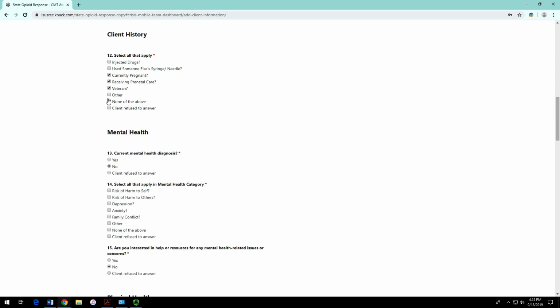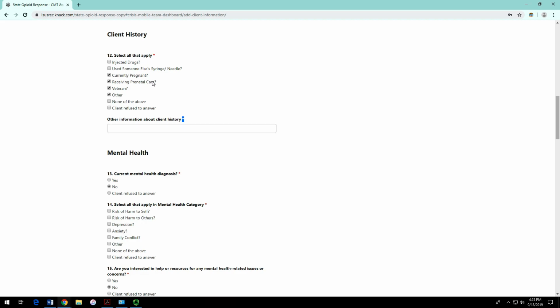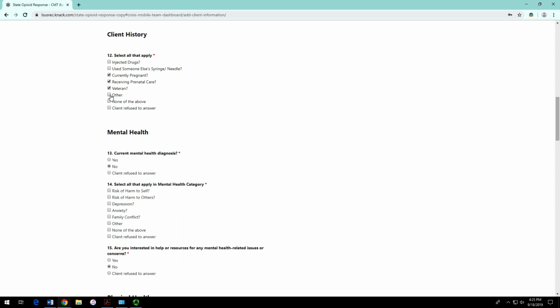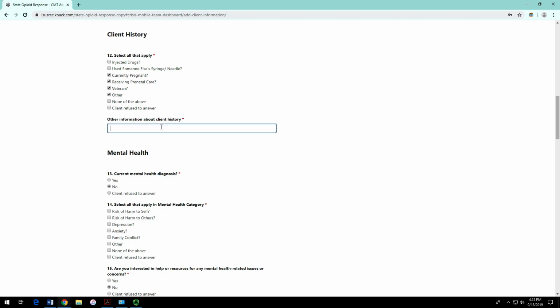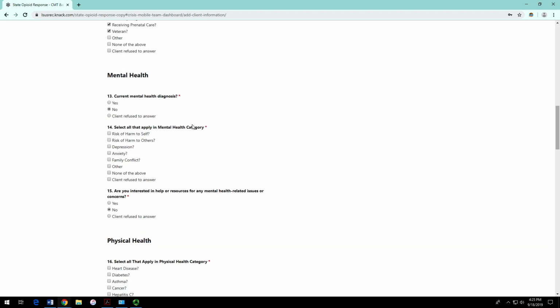And one thing about this too is it does have an asterisk here, meaning it's a required field, but these hidden fields are only required if you select the option before it that makes the hidden field appear. So if you don't select other, you don't have to answer it. It's not going to force you to answer it. But if you do click other, then you have to enter in what the other information is in order to satisfy the requirements of the form.